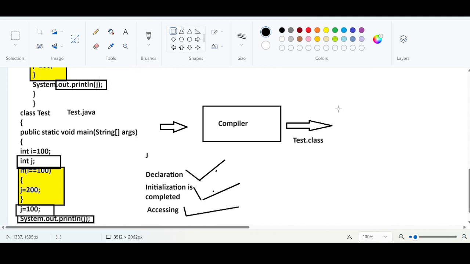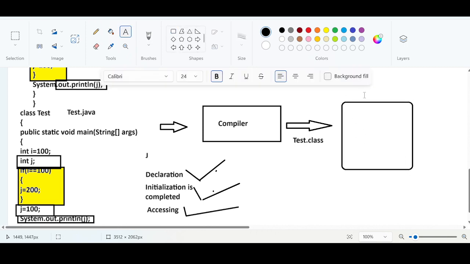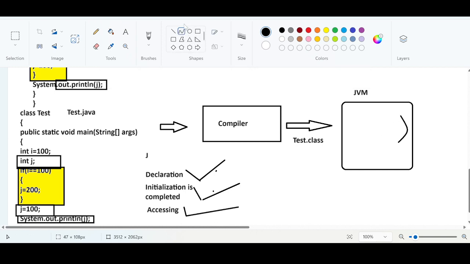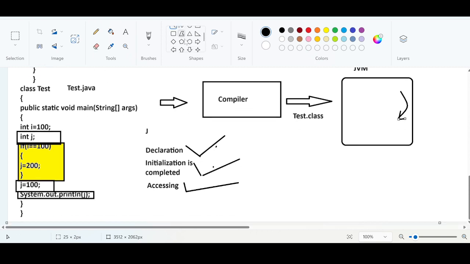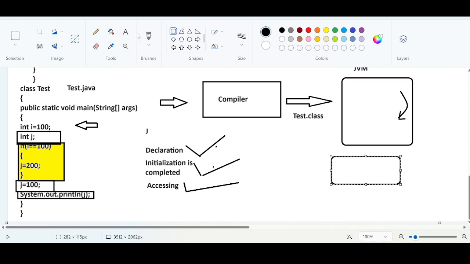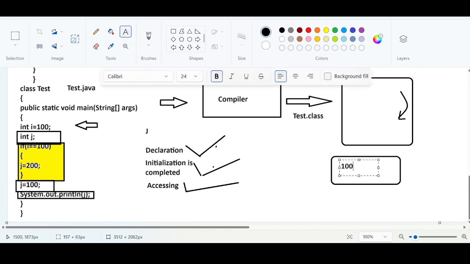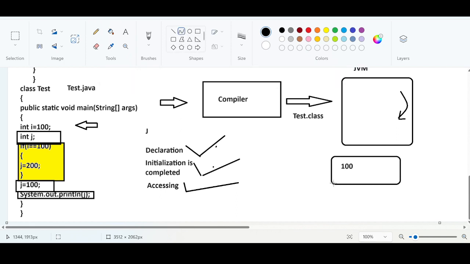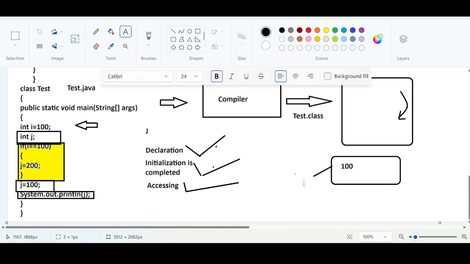Focus, guys. Very, very important. JVM, Java Virtual Machine. The main thread will be created inside the JVM. The main thread will get access to the main method, and execution will start again from the beginning. Compilation is done so far. Now integer i equal to 100. So the value 100 will be assigned to the variable i.